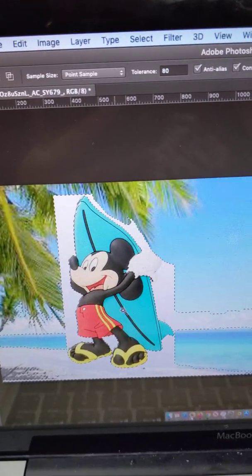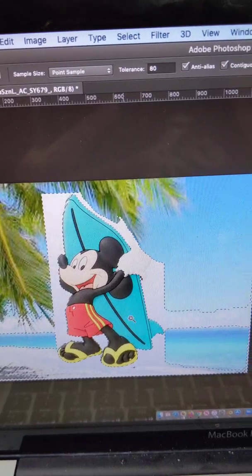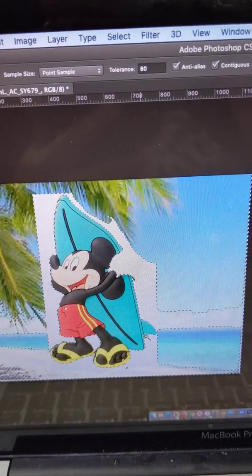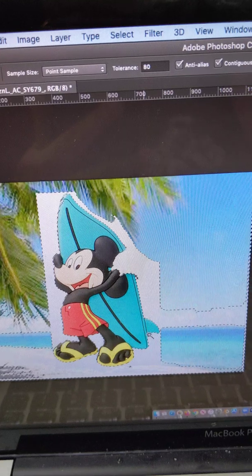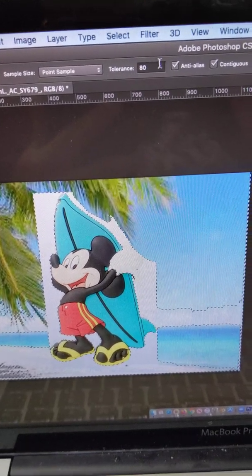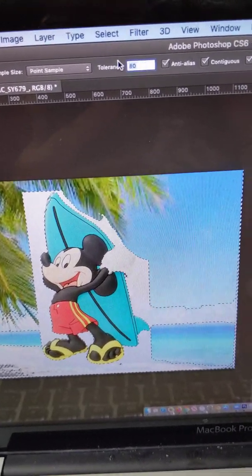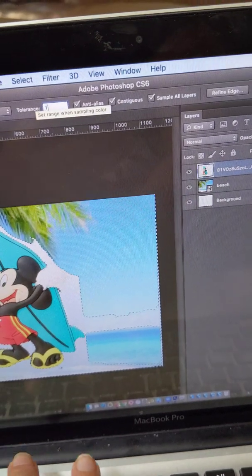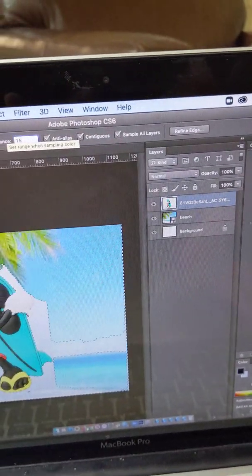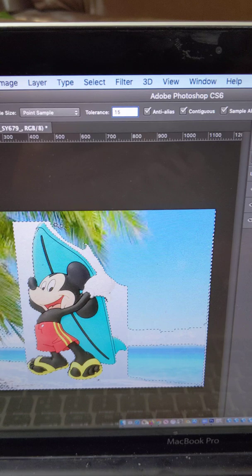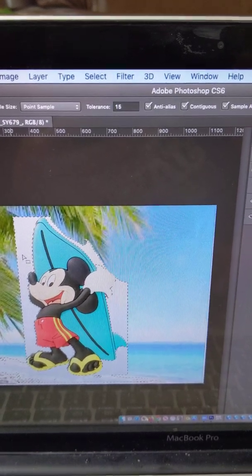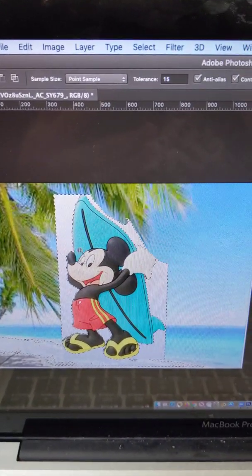It doesn't outline the white. Why? Because it's a huge number, and so it's not a very sensitive tool. So that's how you play with your tolerance. I'm going to put it back to 15. Okay, 15. And then I'm going to try it again. And then you can see it's much more sensitive.